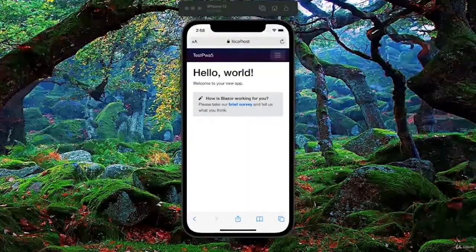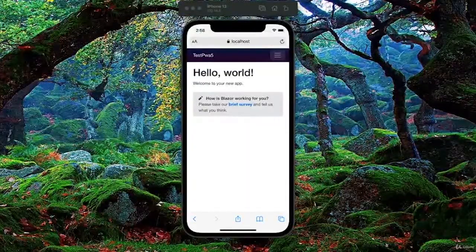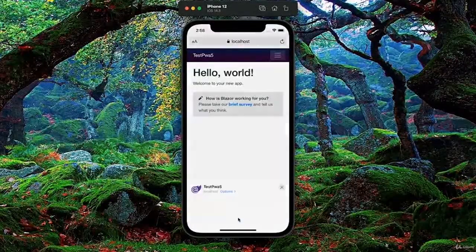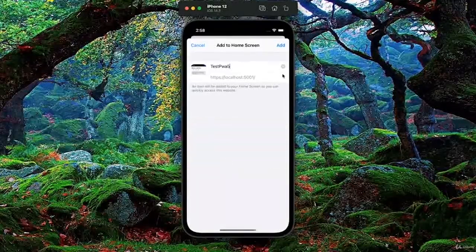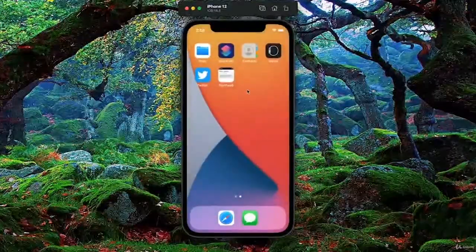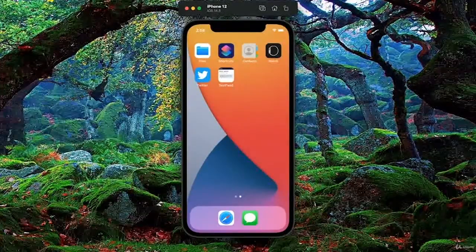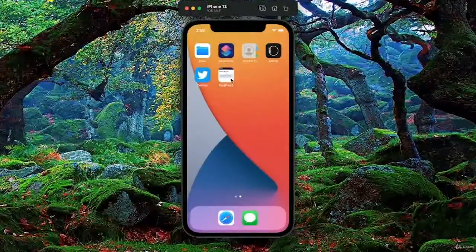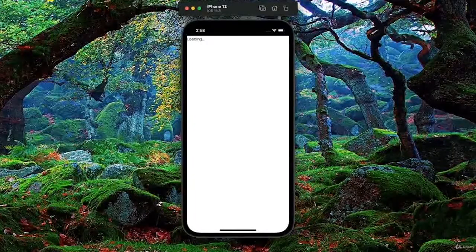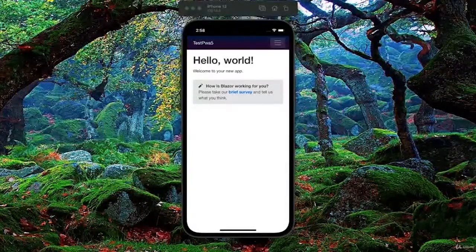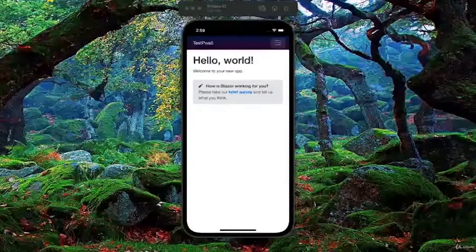What if you run on the iPhone simulator? Okay, now let's add our app to the home screen. Done, now you have our application on the home screen. Let's run it. So it's actually being executed as PWA.